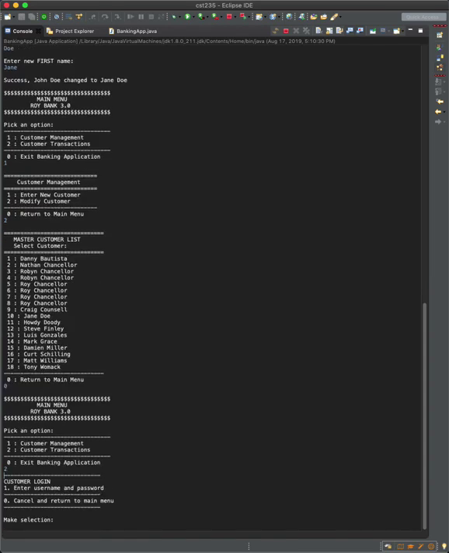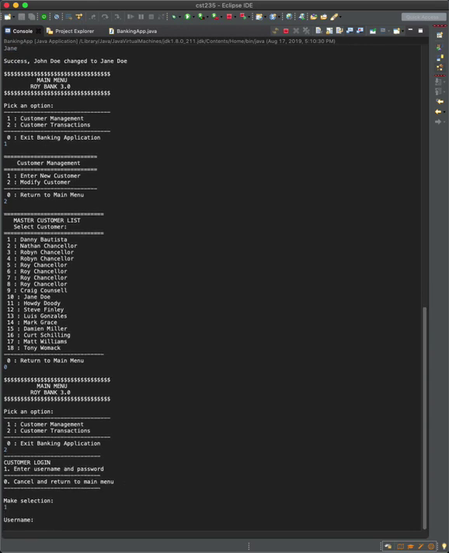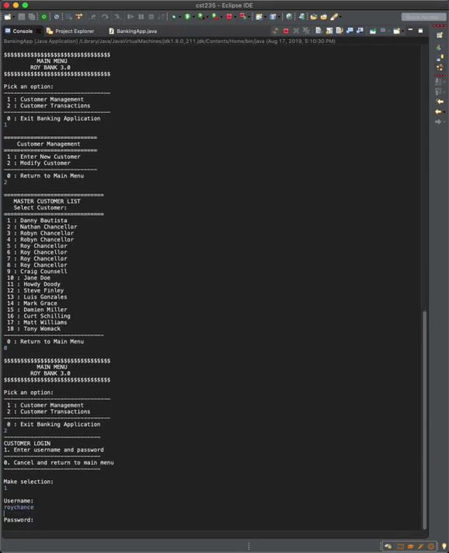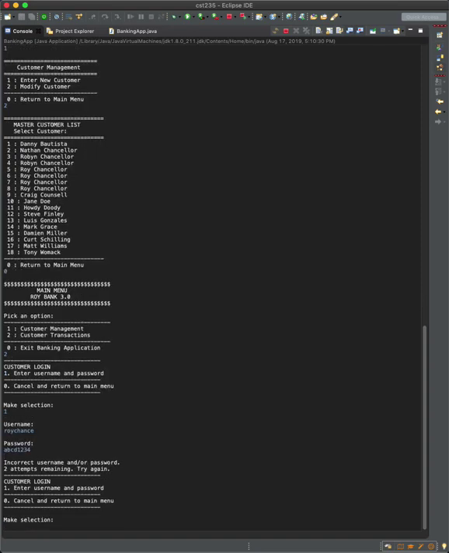So this is where the login feature comes in. We can either enter a username and password, or we can cancel and just return back to the main menu. So let's go ahead and enter a username and password. The username I made before, Roy Chance. The password is ABCD 1, 2, 3, 4. Well, let's enter the password incorrectly. So notice that it gives me an error message: incorrect username and or password, 2 attempts remaining, try again.